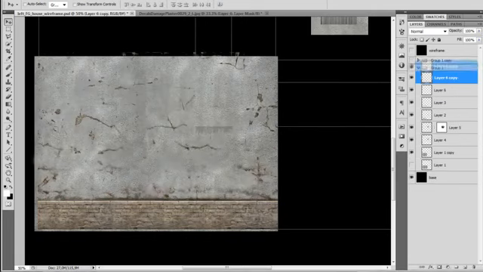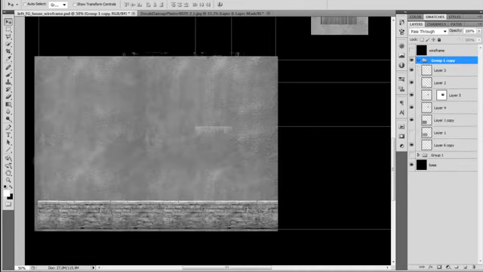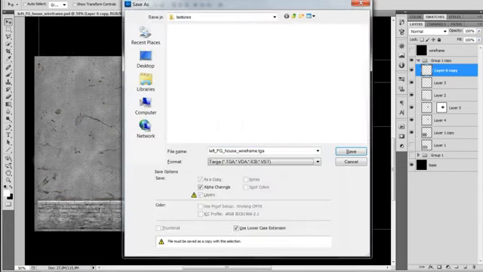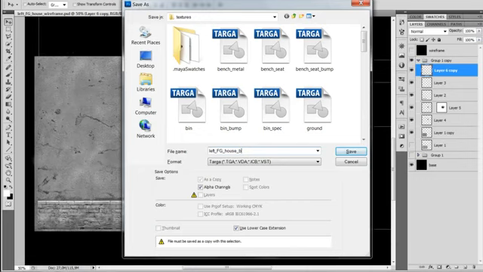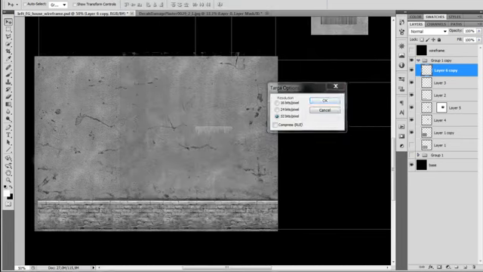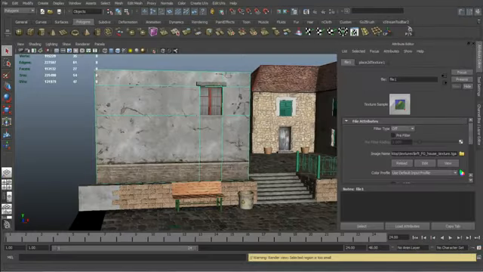Also, before that, we can just make the updated bump map. So I'm just going to copy the new texture inside of the bump map group. I'm just going to desaturate it and save the new bump map. As you can see, the texture is dark enough to make these cracks visible when we render the scene. So I can go to Maya again, reload the main texture and reload the bump map.